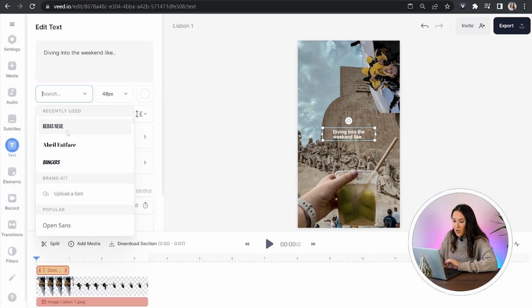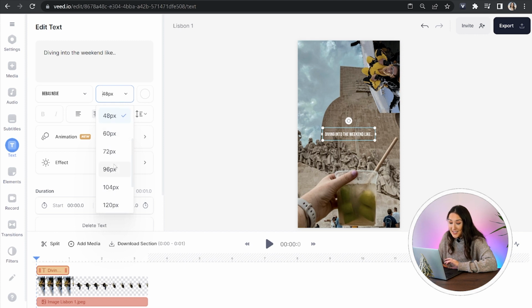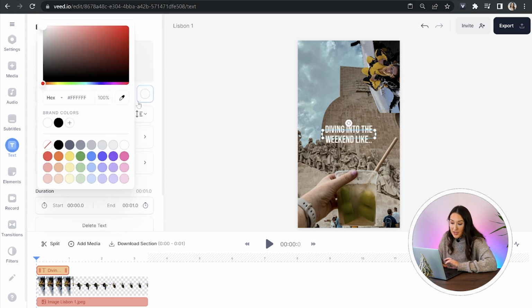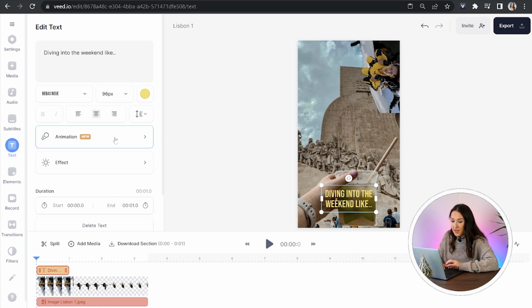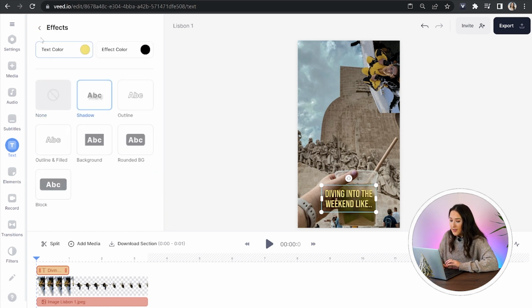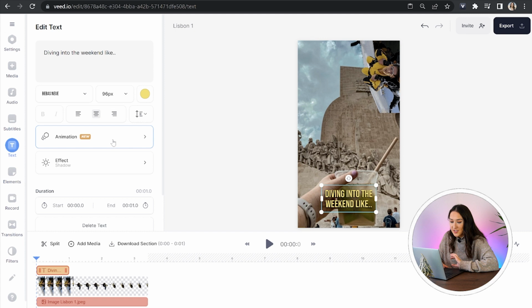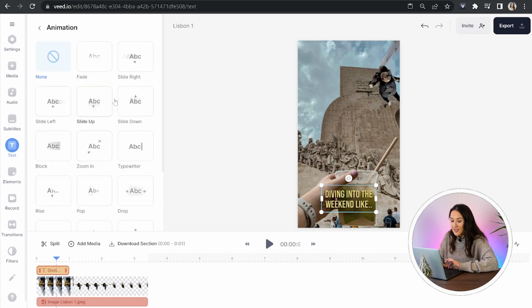Now we can change the font, we can change the size, we can choose a different color if we like, and just position that text on screen and then head over to Effects, and you can add an effect here if you like. Then just click back, click on Animations and hold your mouse over each one of these to see them in action, and then just choose your favorite. And now we're happy with it, we can download our story.